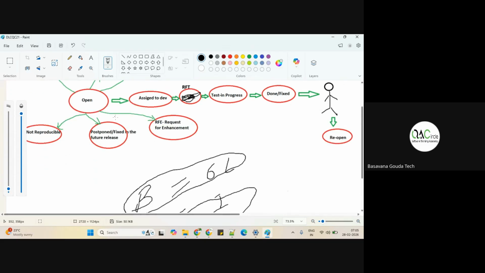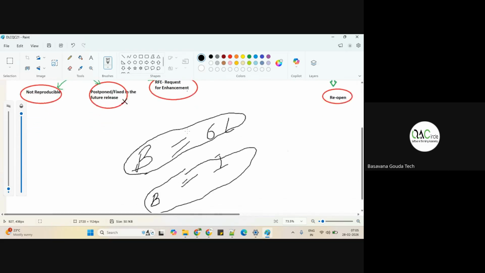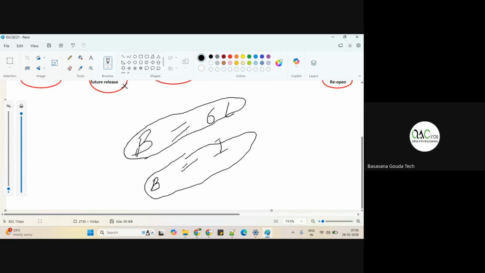And then why do they say postpone or fix it in a future release? You found a bug, you will give it to the developer. You are working in a 15-day sprint. Remove 4-5 days, Saturday and Sunday, so 10 working days are there. When you're working on the project, you started testing and you are raising the bug at the last moment. So tomorrow is a release. Today you have raised the bug, that too today evening.